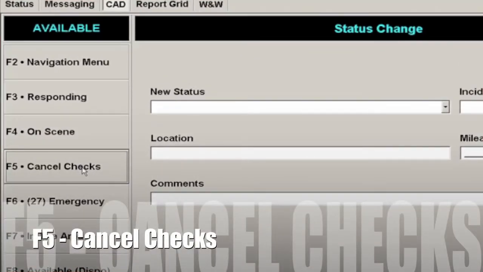F5 cancel checks is a quick key you can press at any time, regardless if you are on an incident. This tells dispatch that they can stop doing safety checks on you.